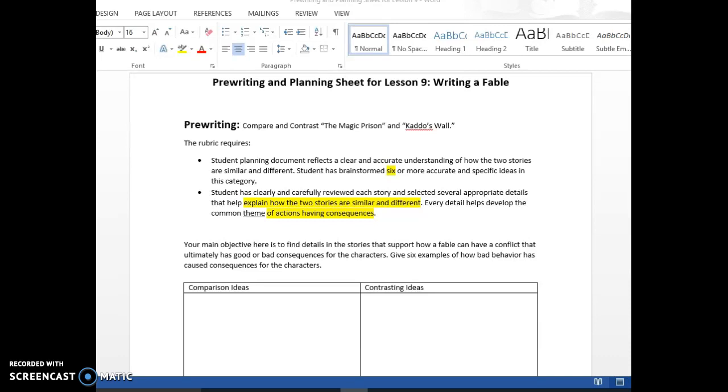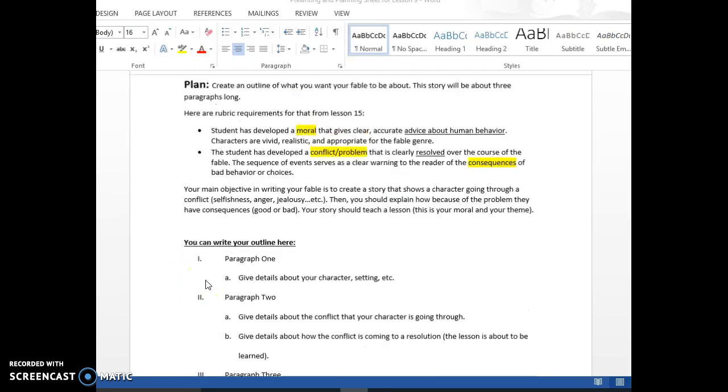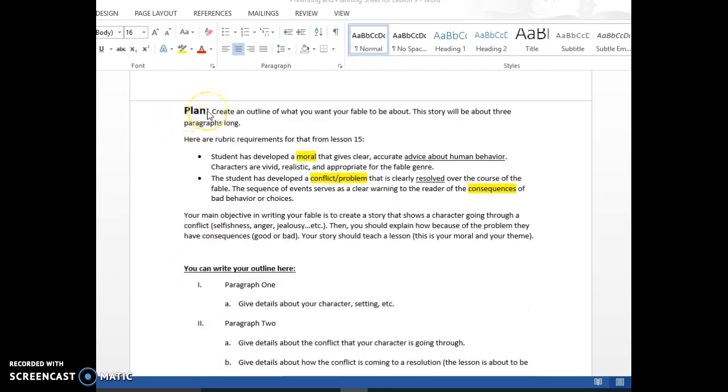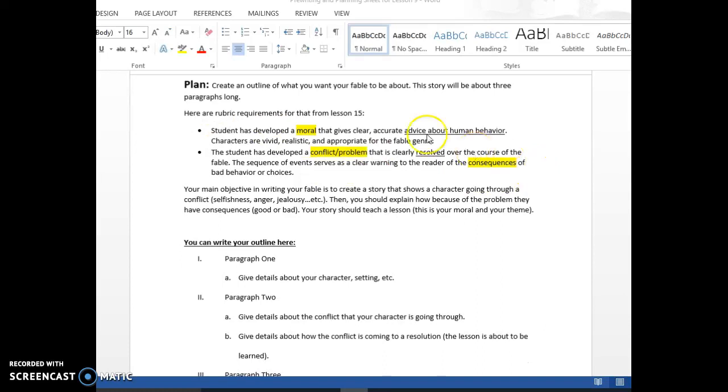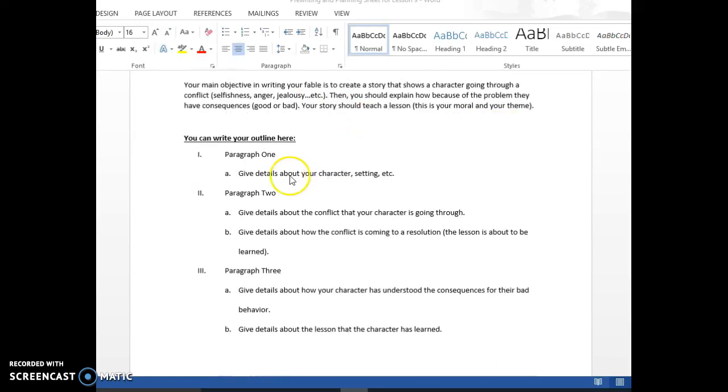Okay? So hopefully at the bottom of this sheet you did your planning. This was where you started developing your characters, thinking about the moral that you wanted to use, and creating that theme of actions have consequences, whether they're good or bad consequences. Hopefully you got your plan together on your outline.